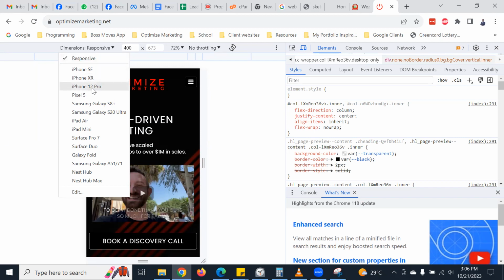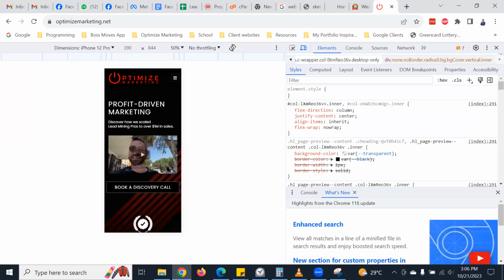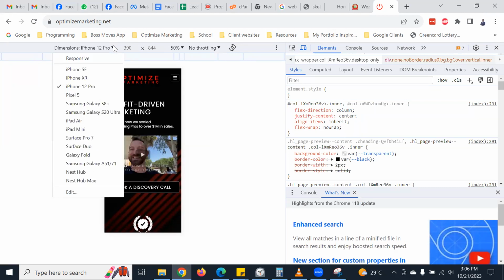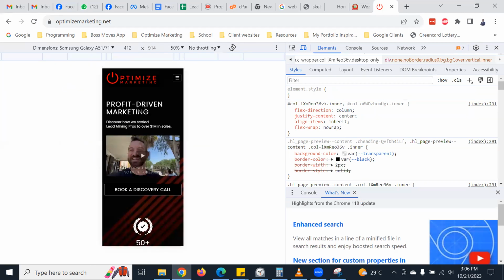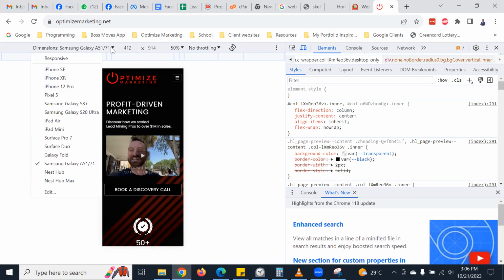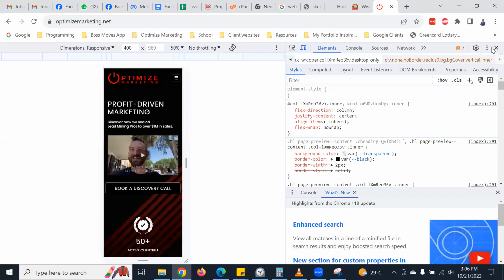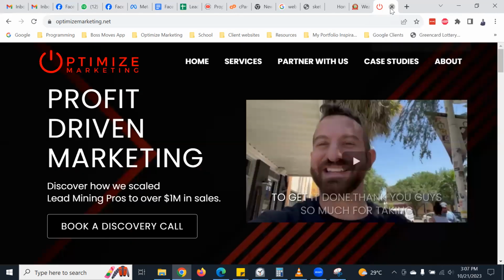So someone using maybe iPhone 12 Pro, how will they see it? You can see someone using maybe Samsung Galaxy A51. So all these, they are simulators. You can see how different the same website will look on different devices.